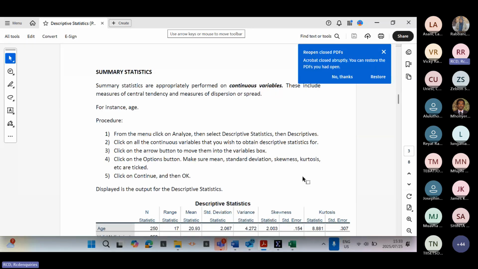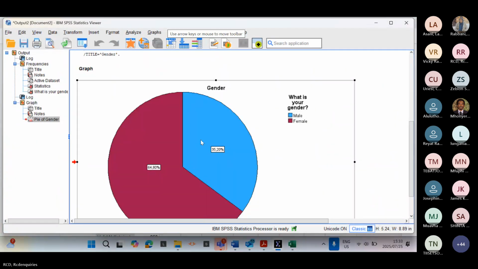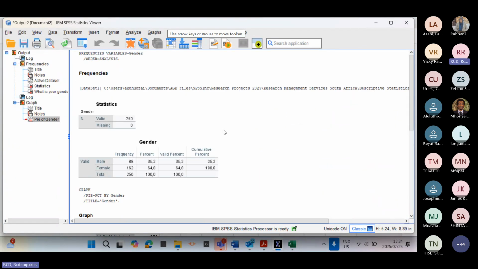Online, let's save our work before we move on. Just a hint: let me give you a hint. Say you want to save this output file. In SPSS, when you save output files, you start the file name with the type of analysis you've done, followed by the variables.